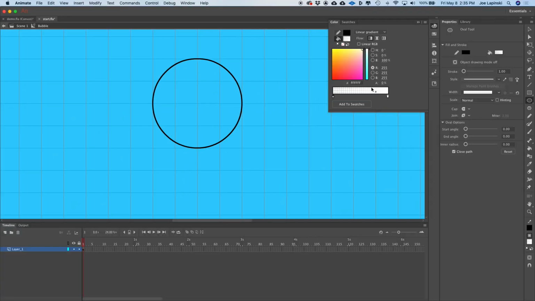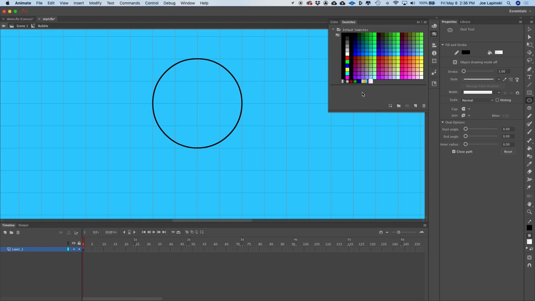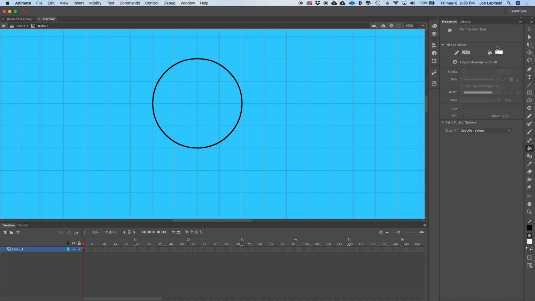After you've done that, we're going to save it as a swatch. So click on Add to Swatches. So now when you go to your swatch panel, you'll see it sitting there. Now, what do I do with it now? Well, I can now choose my Paint Bucket tool in the tool panel. Make sure my solid color is my gradient.